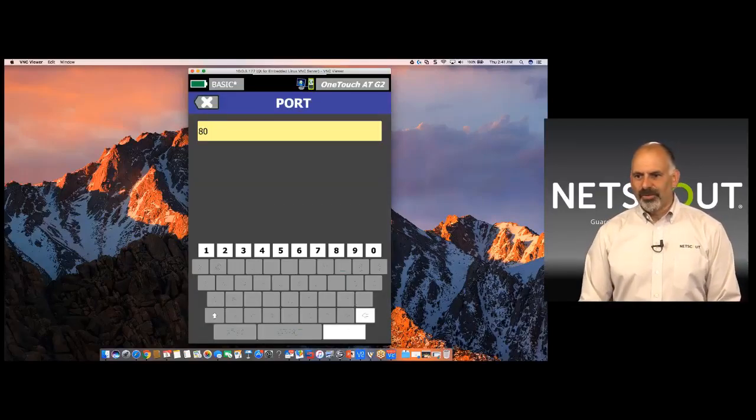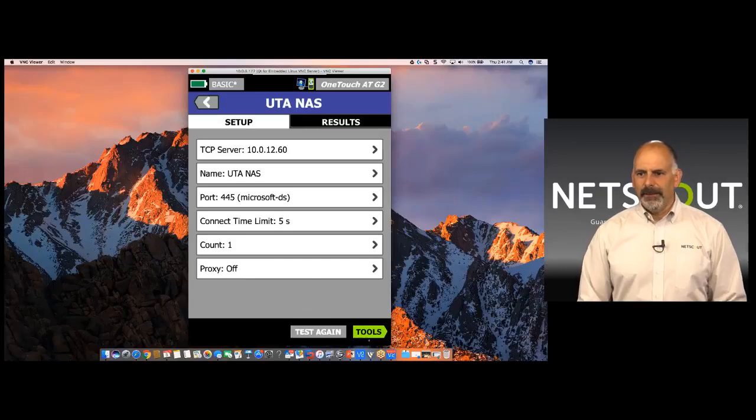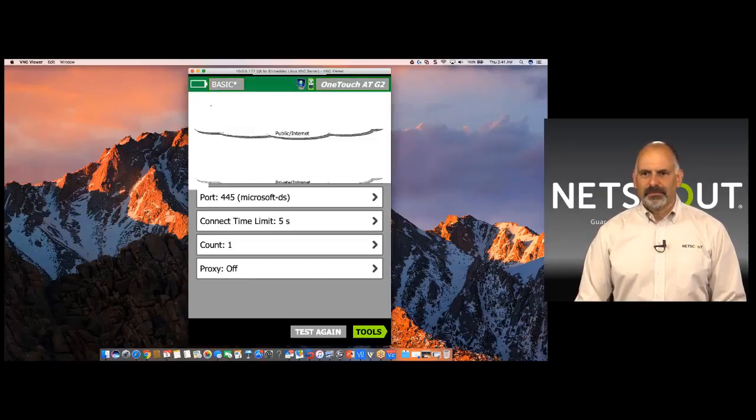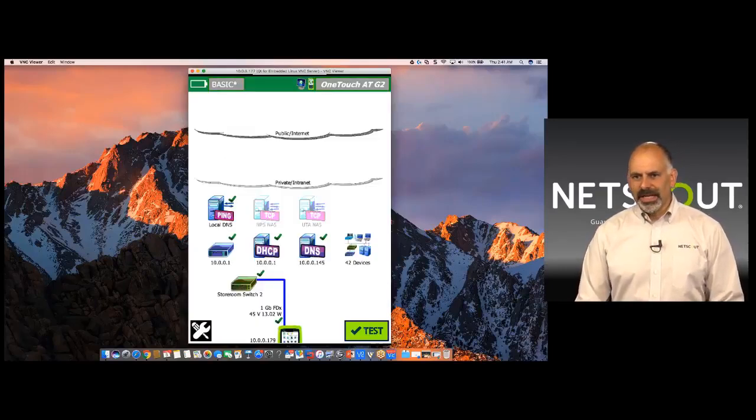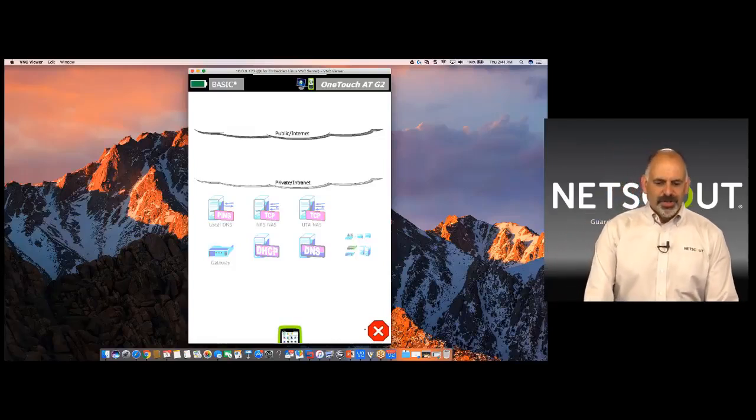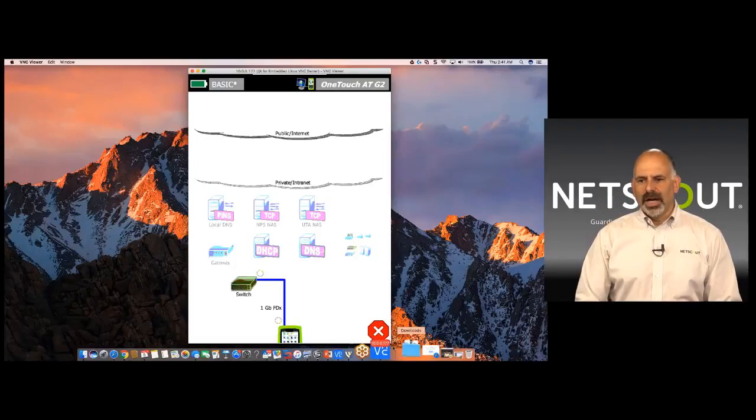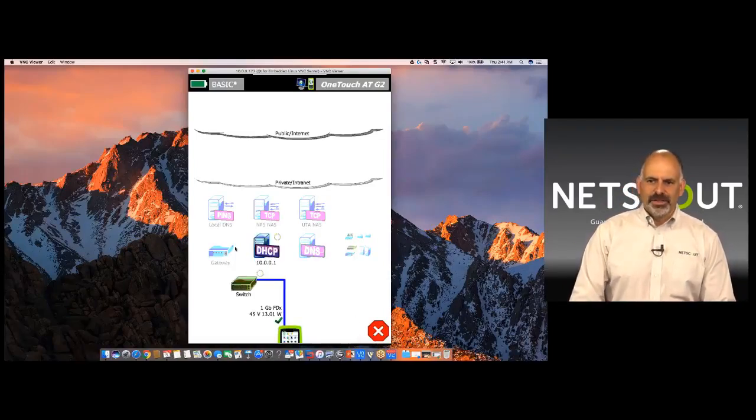And we'll say 445. Okay. So we're going to run that test again. What this is doing is going to go out and test our connectivity. It's going to do those basic tests that we set up.